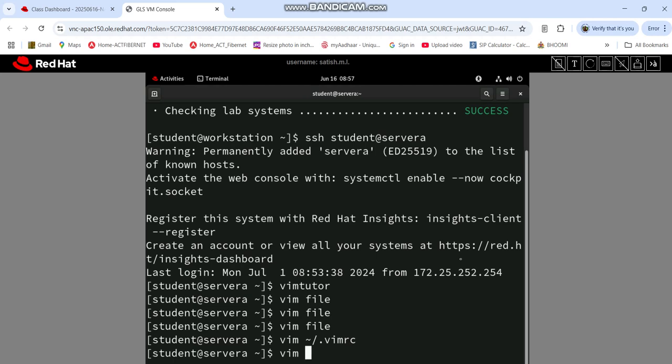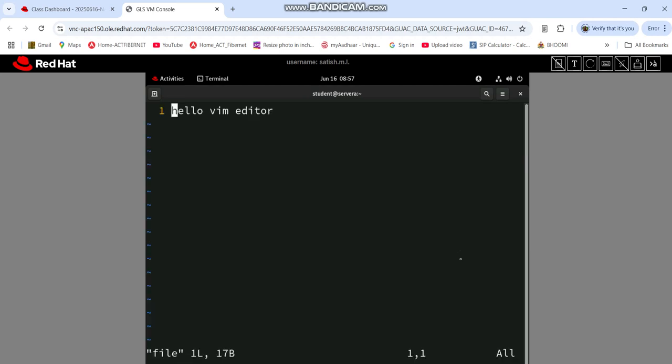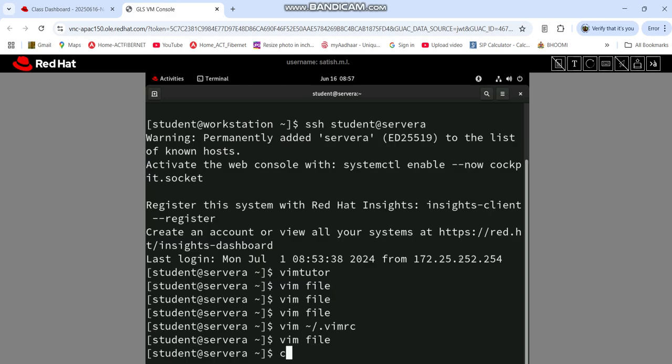Open another file now. Open the same file, Vim file. See, now the content is changed. So it is giving me line numbers now. Whatever changes I made, this will be the default now.